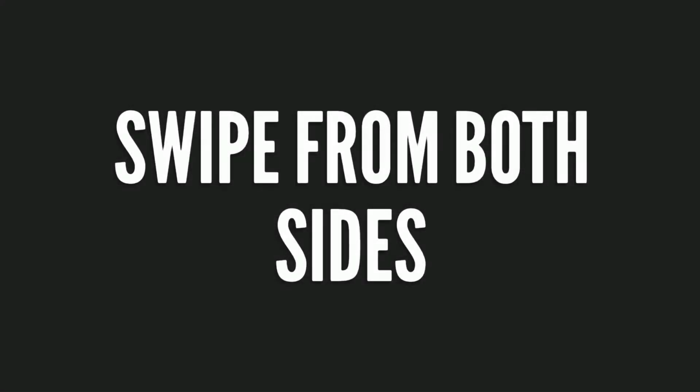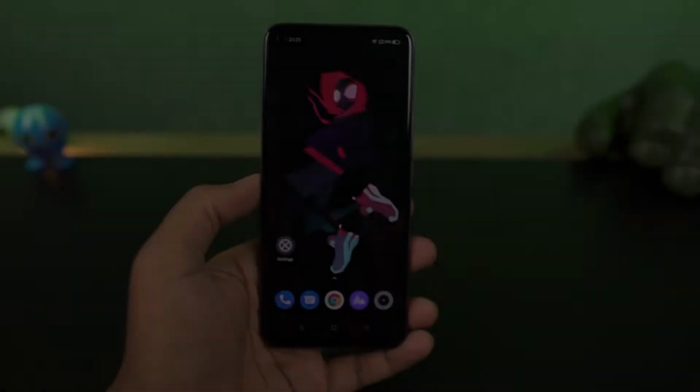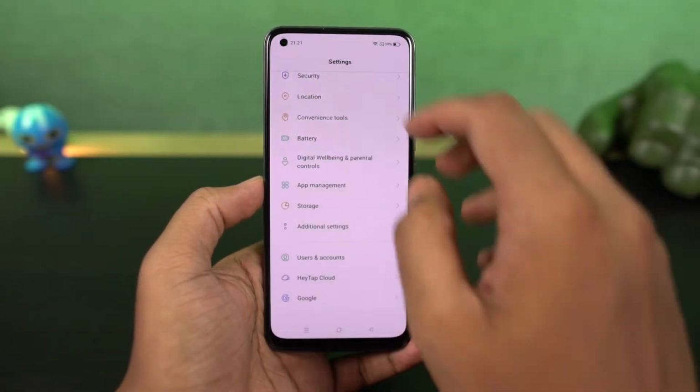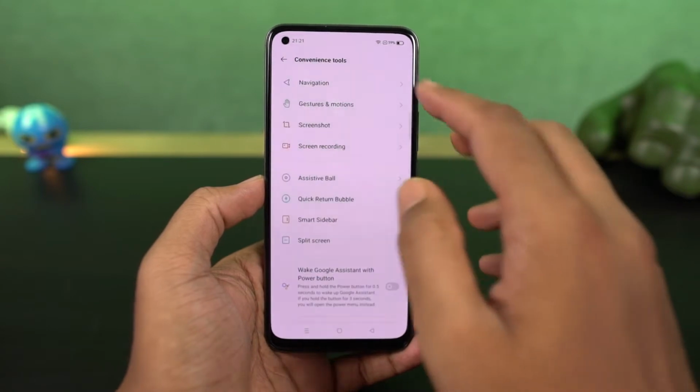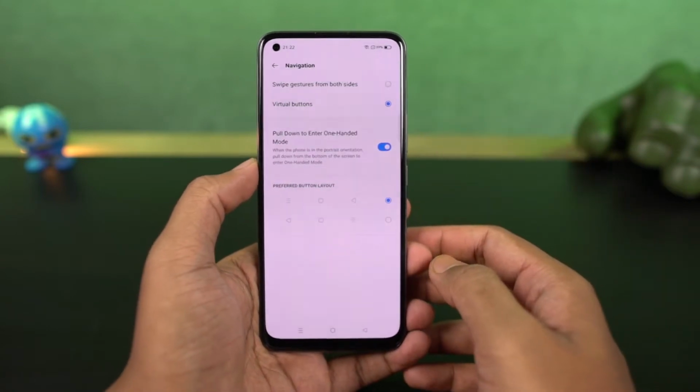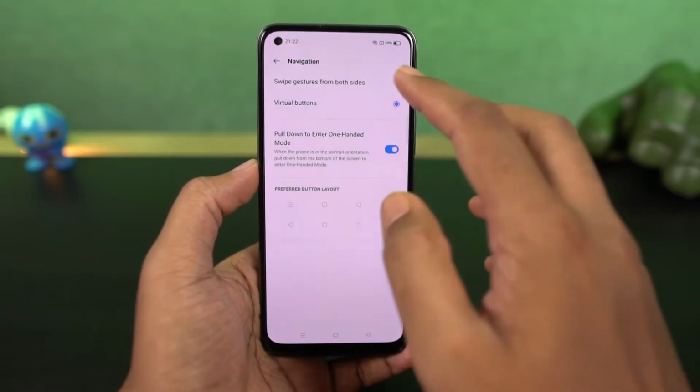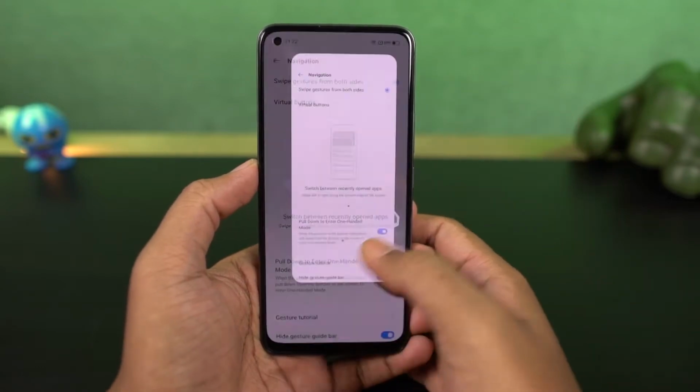Now with that said, first I'll start off with the navigation gestures. On this phone, it's called swipe gestures from both sides. And once you turn it on, you get some extra options at the bottom. Make sure you enable the switch to previous app toggle and the vibrate on back navigation toggle. And once you're done, this is how the navigation gestures work.